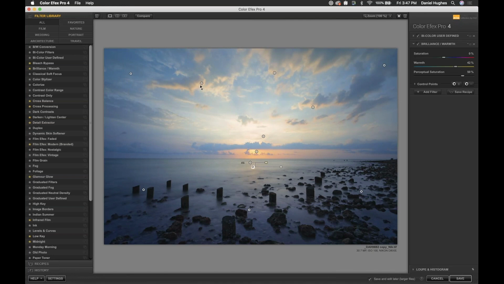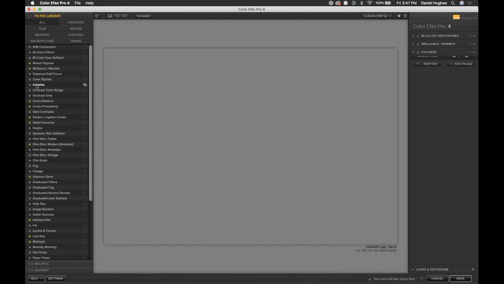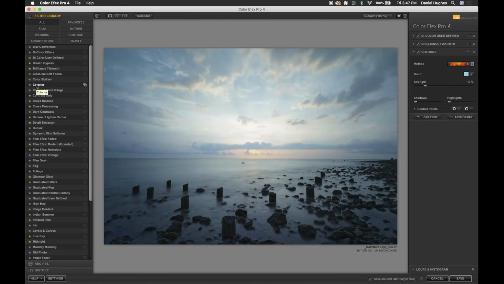Plus control points, placing the warmth where we want it, minus control points, removing it from the areas we don't. So one more filter we'll use here, maybe two, the colorize filter. Now, the colorize filter is an overall color shift, right? And so the default here has made the whole image much more desaturated and more blue and cool. And what we're going to do is use a different method.